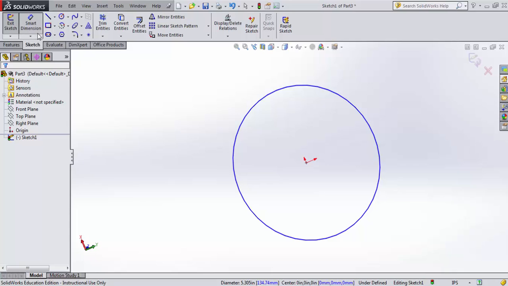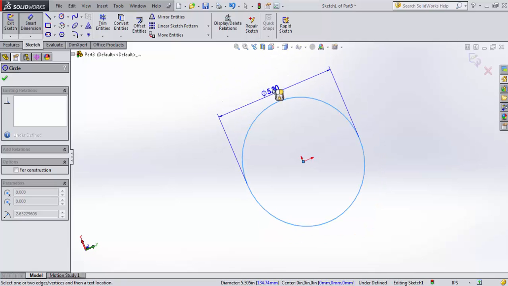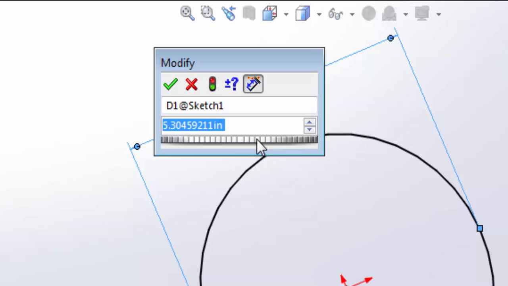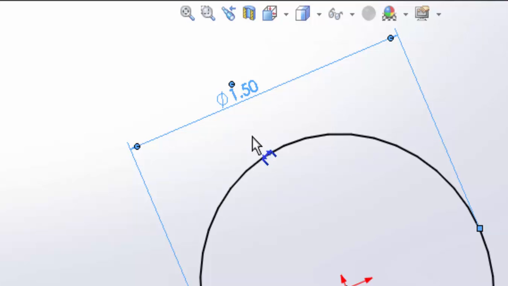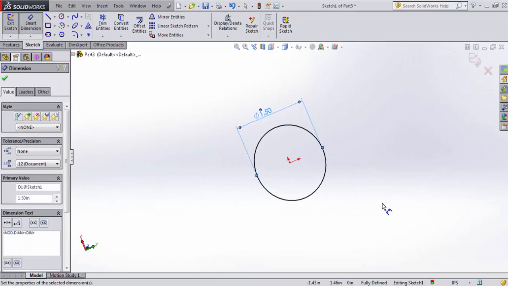I can change that by adding a smart dimension. When I click on the circle, after I've chosen the smart dimension command, you can see a dimension pops up. And now it gives me an opportunity to set that dimension. What the circle size was when I drew it was 5.30 inches. I can now change that back to the 1.5 that I want, and the circle is now 1.5 inches in diameter, and you'll notice it has turned black.